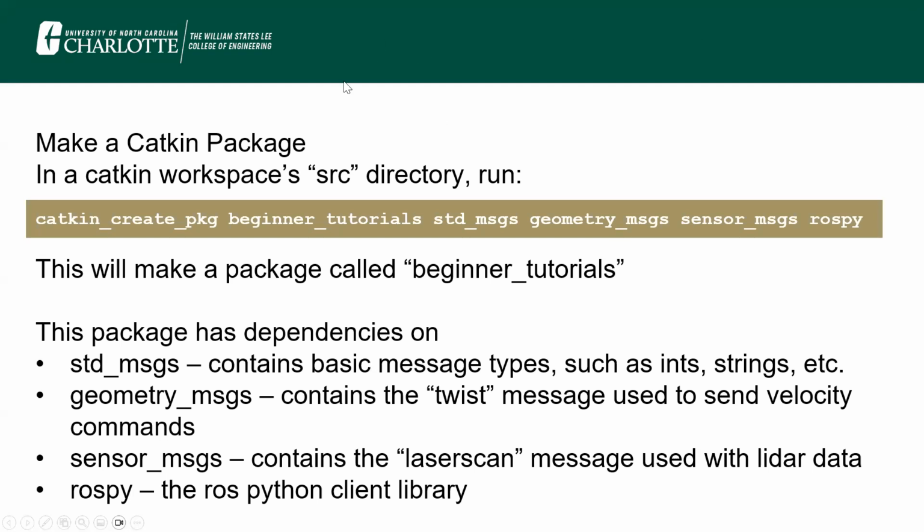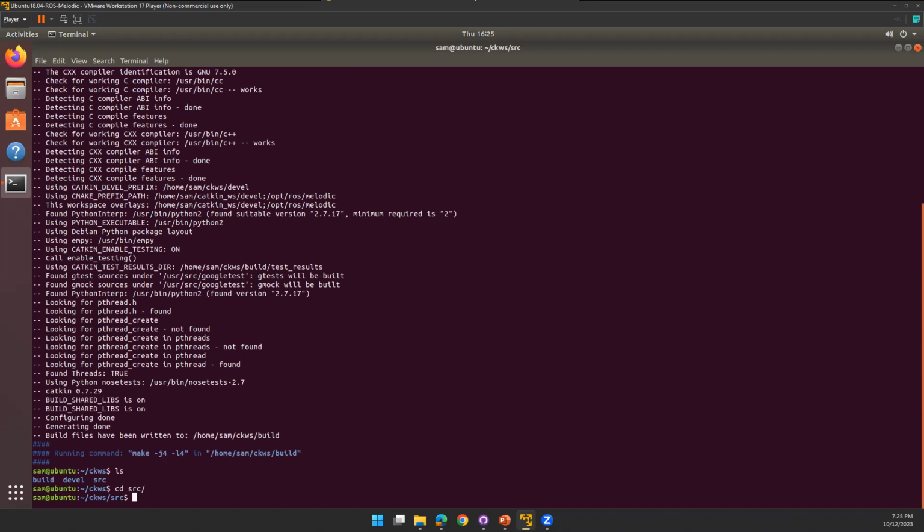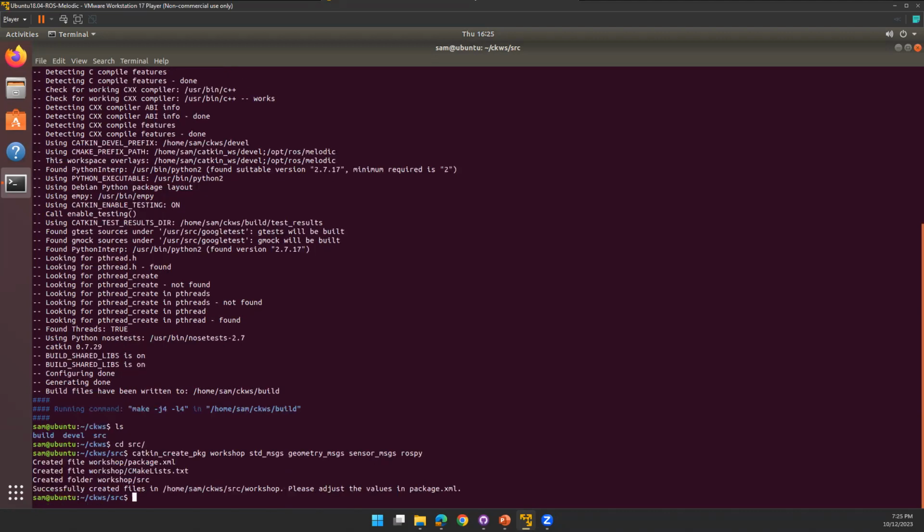I'm losing my mouse. There it is. So I'm going to move into my source directory, and then I'm going to say catkin_create_pkg. I'll call this workshop, I guess. And then we'll say it depends on std_msgs, geometry_msgs, sensor_msgs. I wonder if it'll autocomplete. Doesn't look like it will. I can't wait to misspell something and have a made-up dependency. I think I did everything right. So we'll hit enter here.